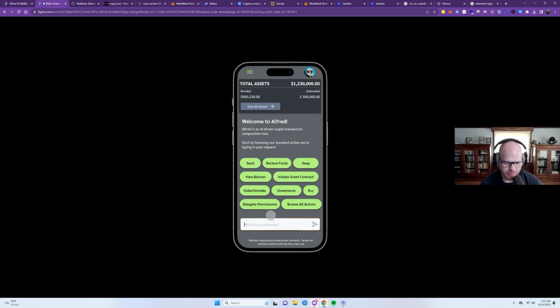So we have your basic actions here, but they're all organized as chat prompts. So we have send, receive funds, swap, view balances, initiate a smart contract, stake, unstake, governance, buy, delegate permissions. That's one from AuthZ and the IBC world. And browse all actions, which would just give you a list of everything that's sort of canned that you could browse through. Then at the bottom, we have write a command. And that could just simply go to do something for me and compose a UI that promotes that.